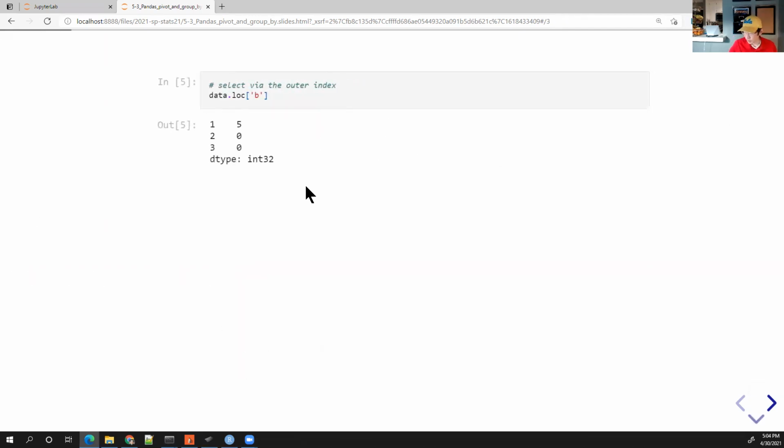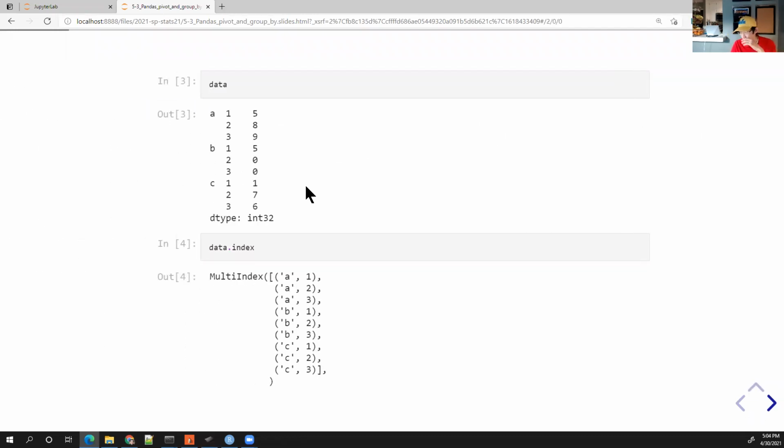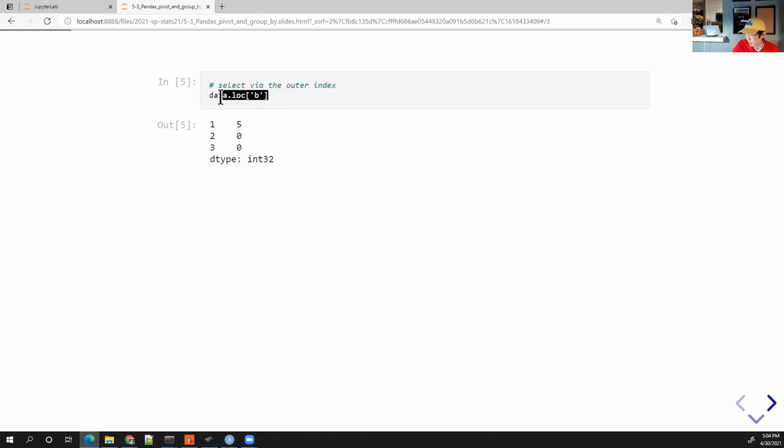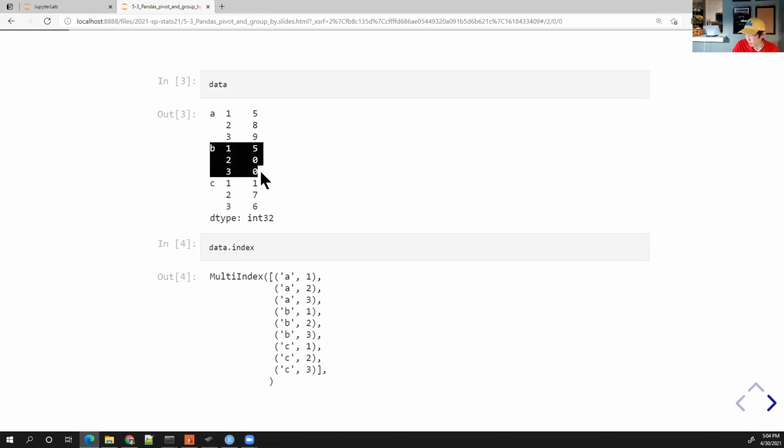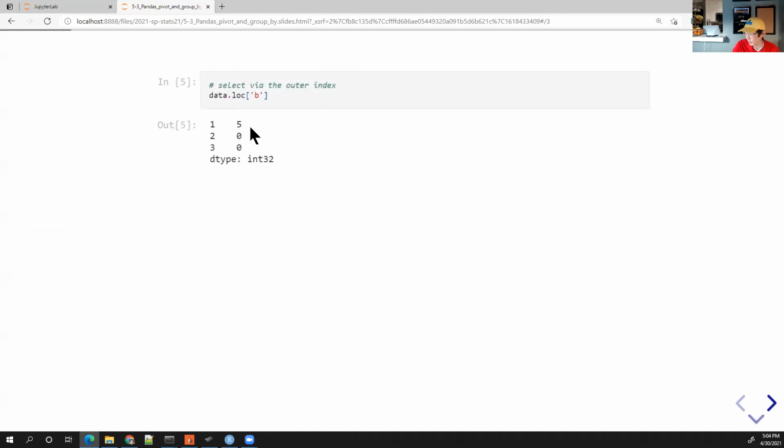So if you wanted to, you can then subset. If you subset a series or anything with a multi-index, you can use the data.loc feature. And so if I say I want to subset the location where the index is B, it's going to pull out this portion. And because everything is a B, it simplifies it. So now the index is 1, 2, 3, and we have 5, 0, 0.